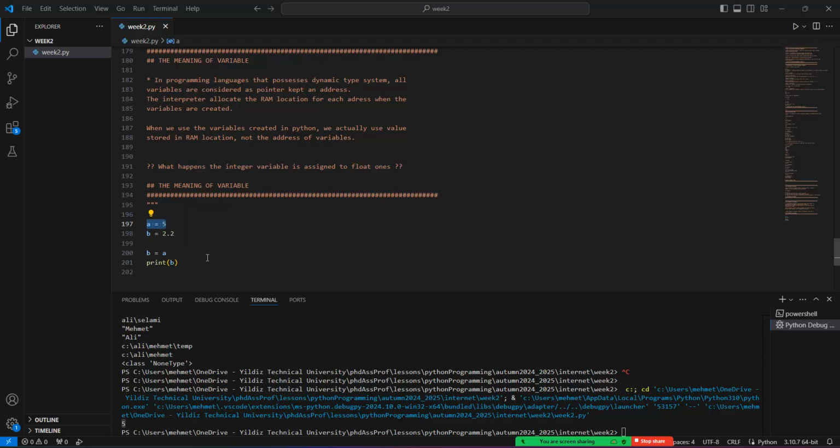So how can we do that? We need to understand the underlying mechanism of Python. In this case, the address kept in A is assigned to B, not the values of B or A. So B is an address indicating the literal 2.2, and A is an address indicating the integer value 5, the literal value.